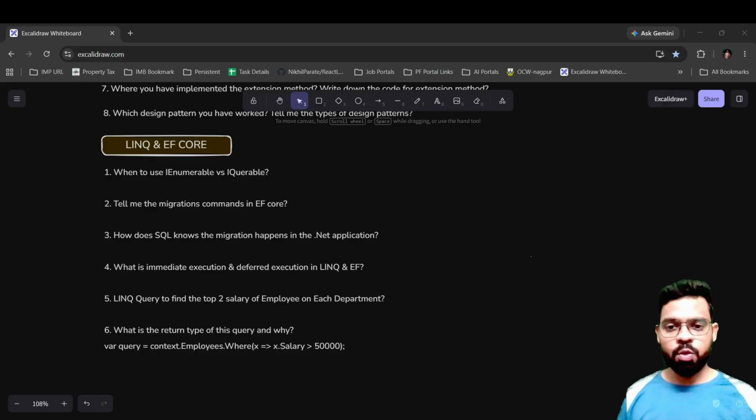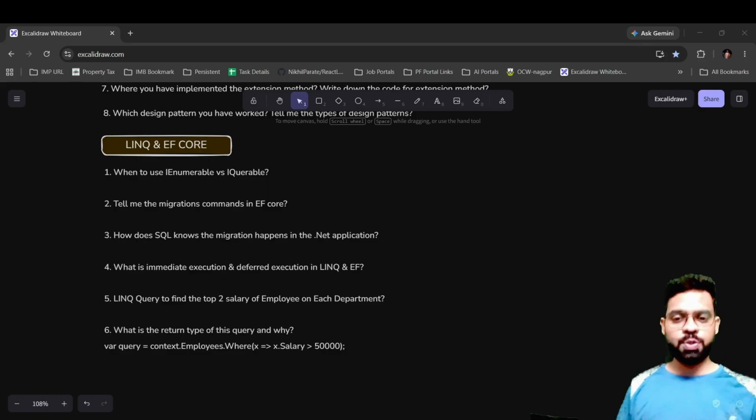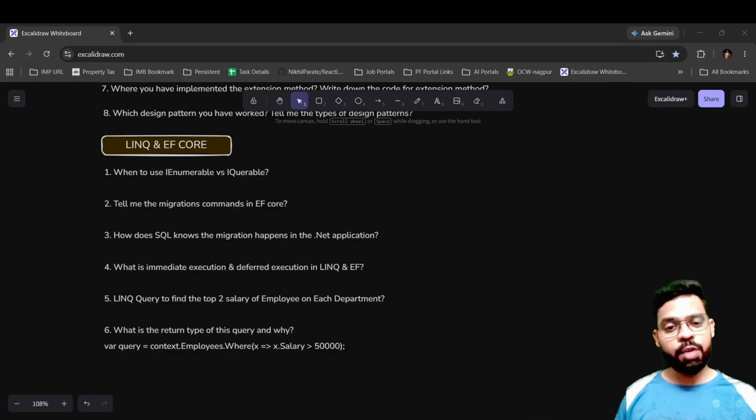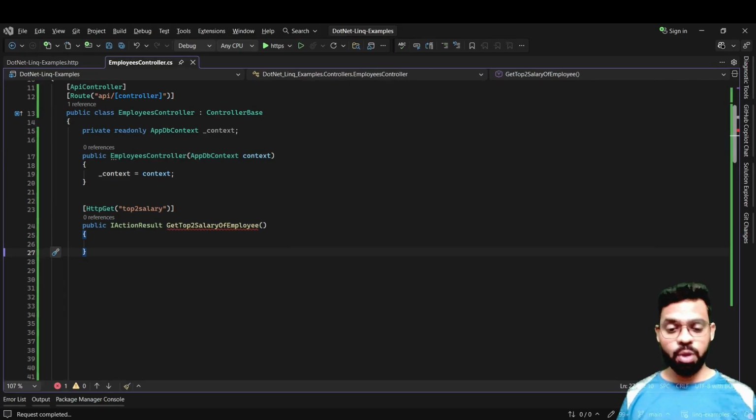Okay. So what are the last two questions? First is a LINQ query to find out the top 2 salaries of employees based on each department, and second is to figure out the return type of a particular query. Let's jump to Visual Studio to write the actual code so that you get a clear understanding of how we can write the query to find out the top 2 highest salaries of employees based on each department.